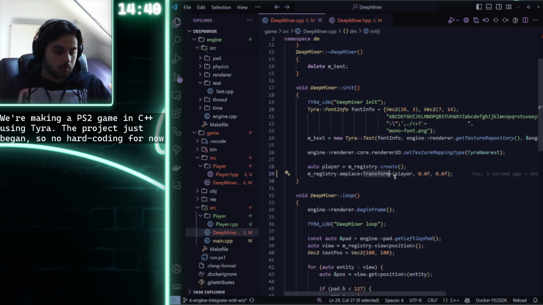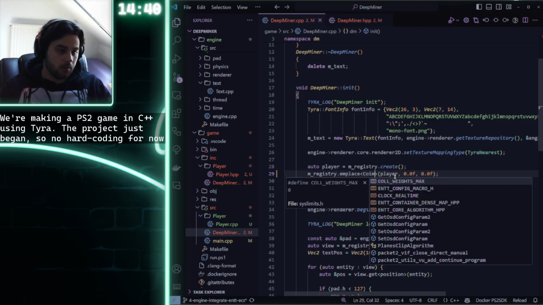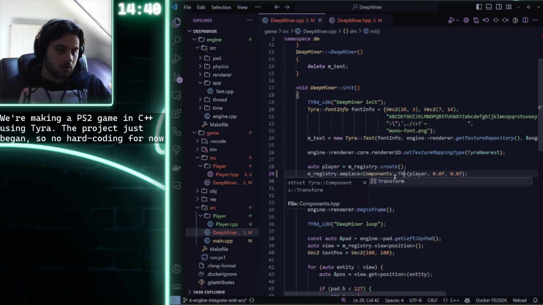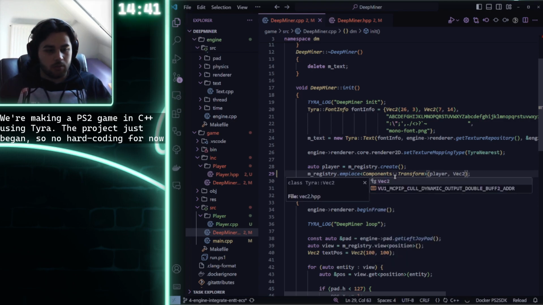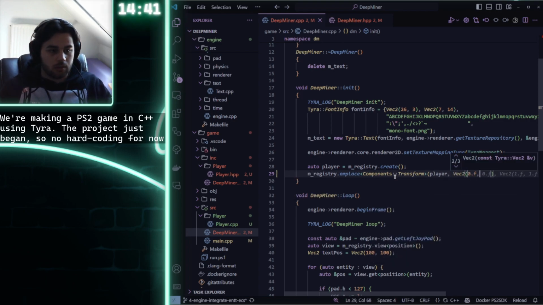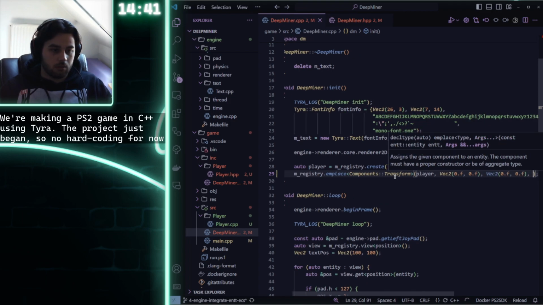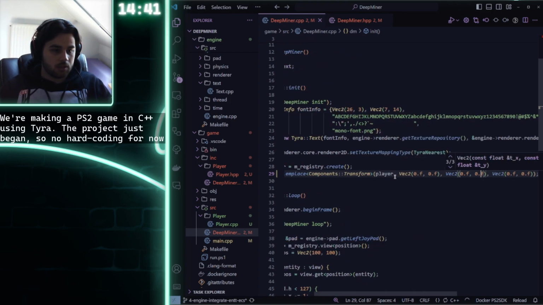Come on. Oh no, it's components. Transform. Okay. And it's not 0f, it's going to be vec2 0.f 0.f. And actually it's 3 of those. Almost. We have the rotation, I believe, which will be, let's leave it at 0 for now. I don't even handle rotation for now, and the scale is going to be 1.